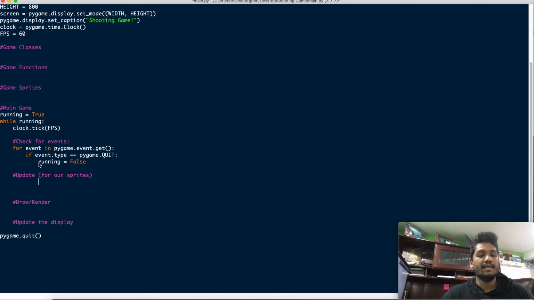Then the update portion, we're going to keep this blank for now. And under draw, we're going to say screen.fill, but we're going to fill the screen with black. And then the final thing here would be pygame.display.update. So this is the final update that we'll do all the way at the end. Sometimes you might see flip. I use update.